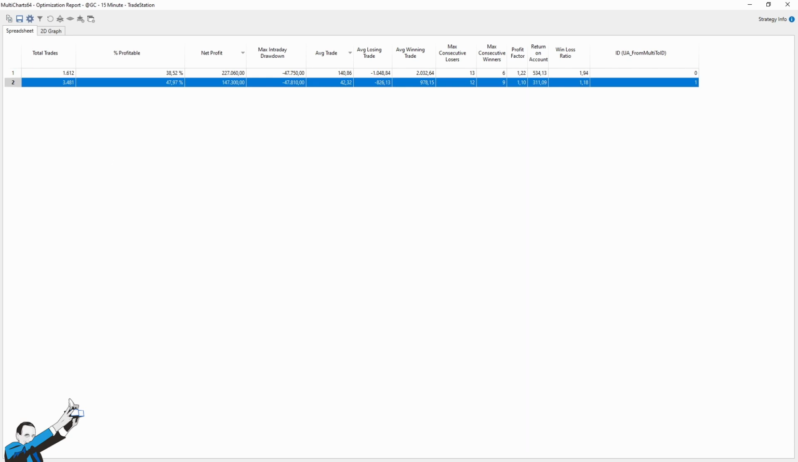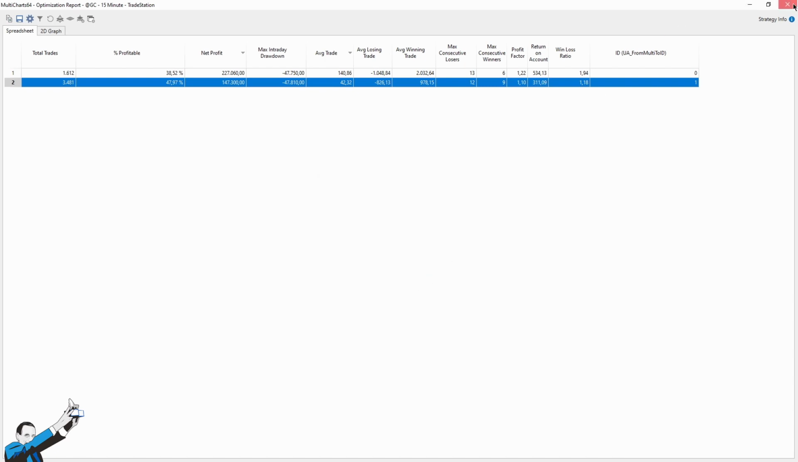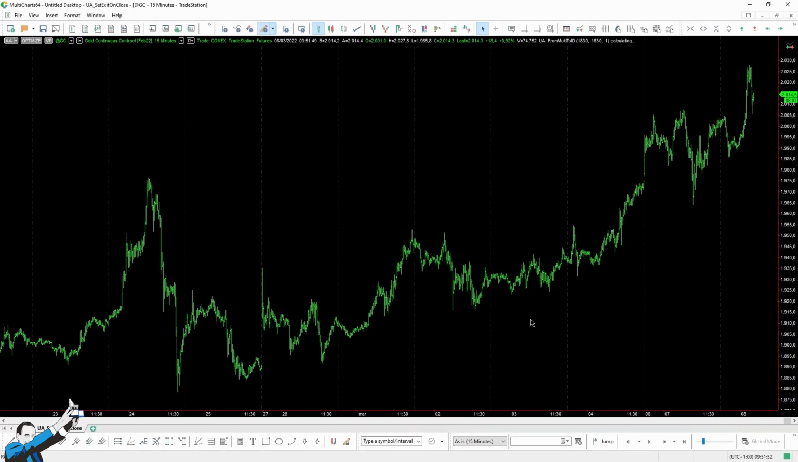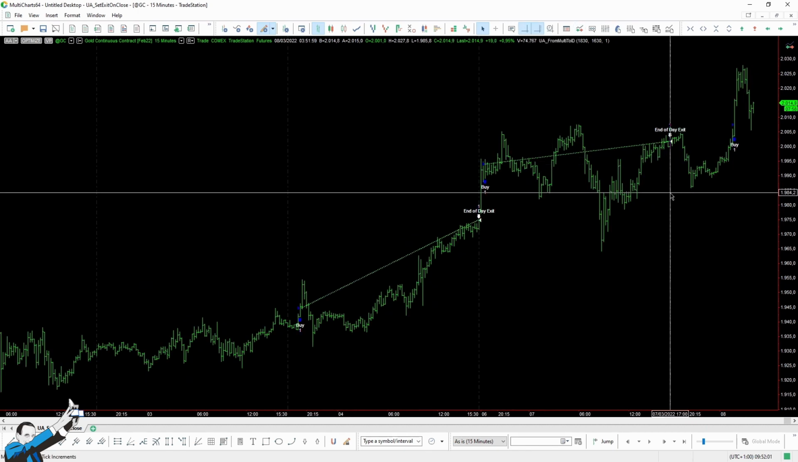Now, let's select one, namely the active intraday input, to see on the chart what kind of trades the strategy does and how it closes them. Looking closer, we can see that at the very last bar, namely the 5 p.m. bar, at the very last tick, MultiCharts will send a trade close order.